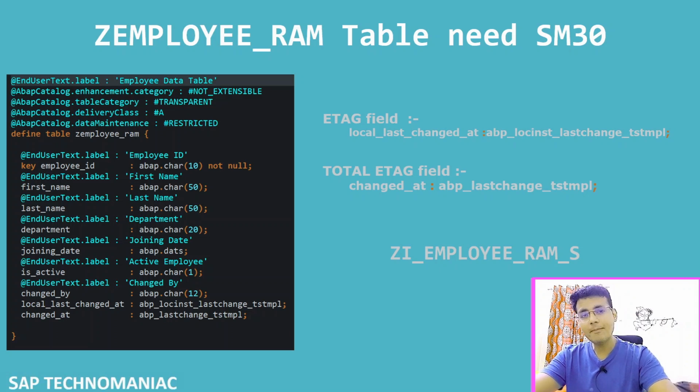Since I am creating the RAP application, I want to make sure that if multiple users are editing, my app stays consistent. If I am enabling the draft capabilities, then the total ETag field should be there. So for that purpose you can add two additional fields. One is the local last change date field, which will act as an ETag field, and its type should be that of the local instance last change timestamp. And we can create one total ETag field also, whose type should be ABP last change timestamp. We can add these two additional fields apart from our custom table fields.